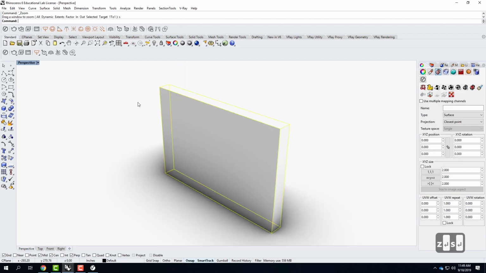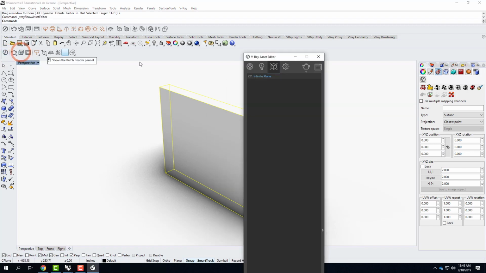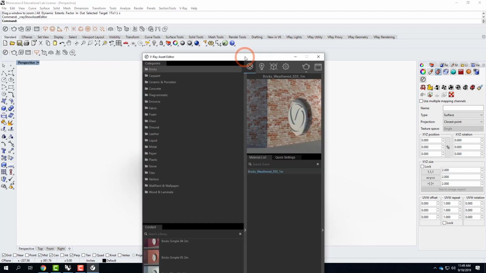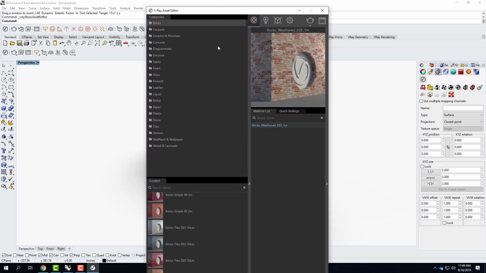I need to apply my material first. So I'll go to my V-Ray asset editor, go to the material section, expand out to the left, and put a material on it. Let's see here.